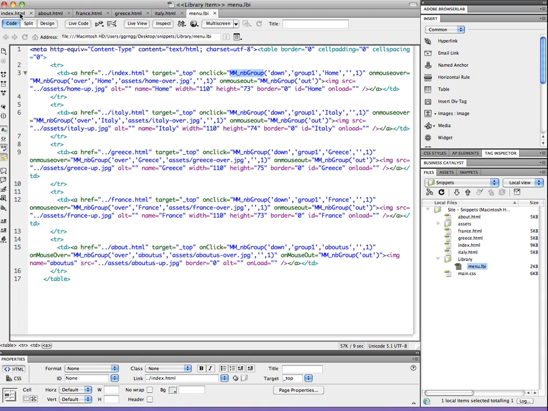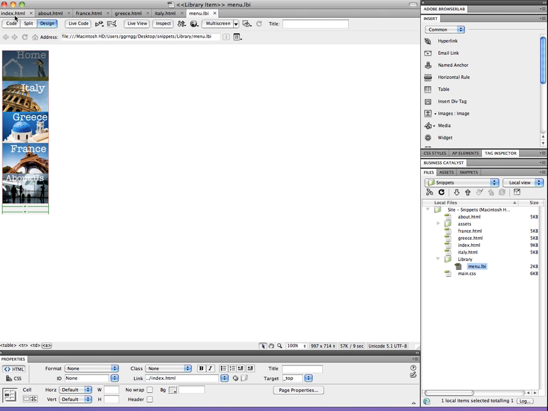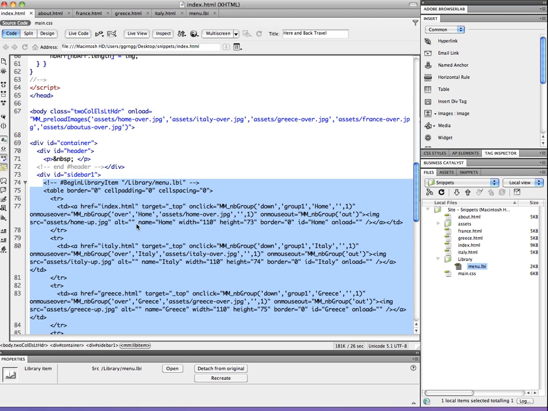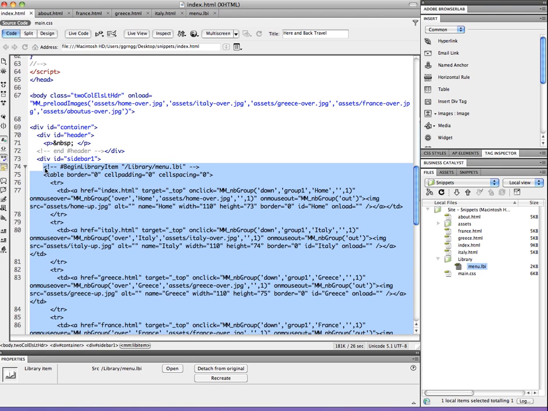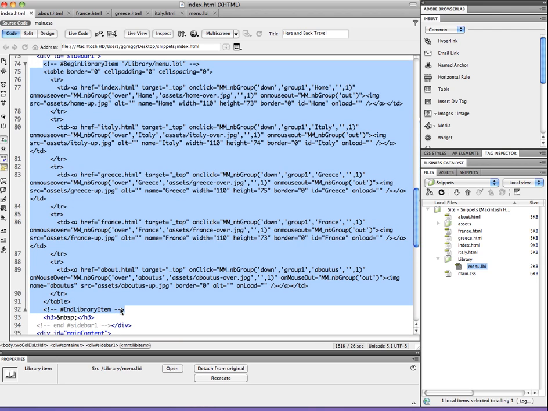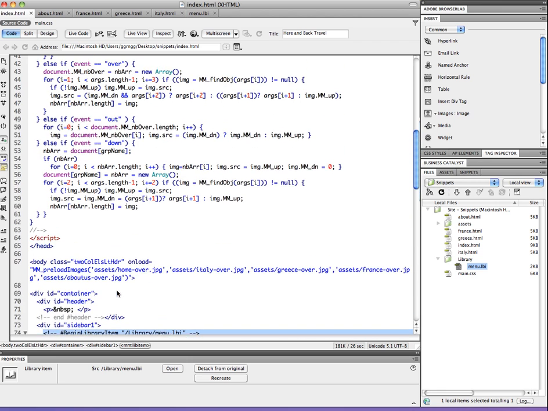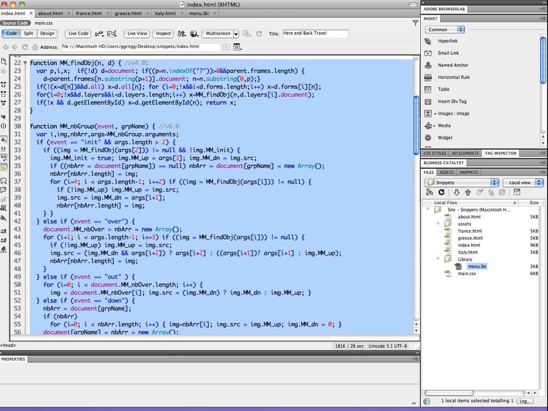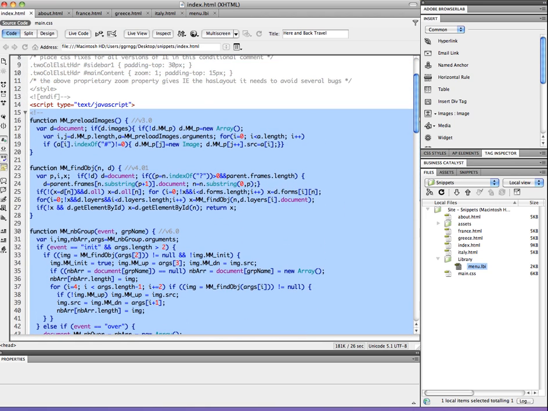It's only in index. So I'm going to go back to the design view and switch back to my index page. And if I select this menu and I go into the code view, right, this is where the navigation menu is, and you can see here's the comment for where the library starts and where the library item ends. But on the index page, up in the head section, is all of this JavaScript, which is the actual JavaScript for the functionality of the rollover buttons. So this is the code that we need to get onto the other HTML pages so that they will recognize the rollover. So I'm going to switch back to the design view.